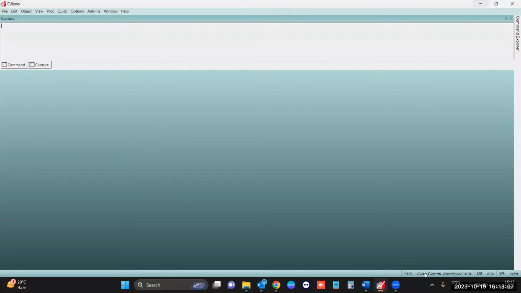And at the top is the status bar. You can see the path, database, and work file. Work file is none because I have not entered any so far.